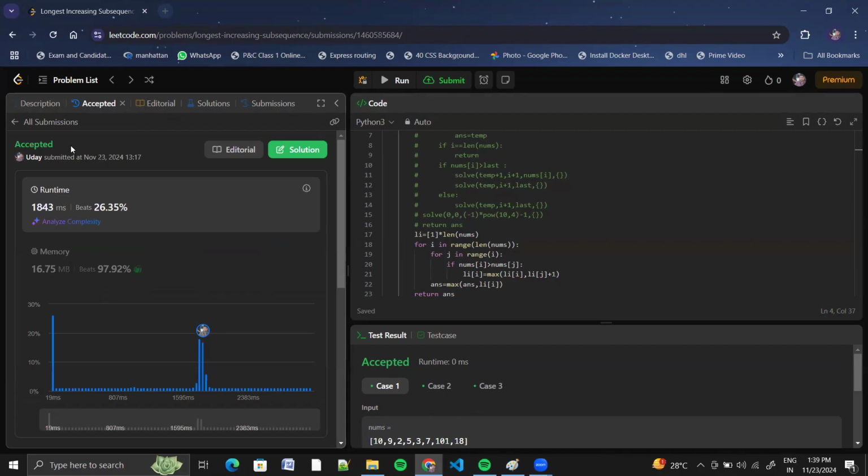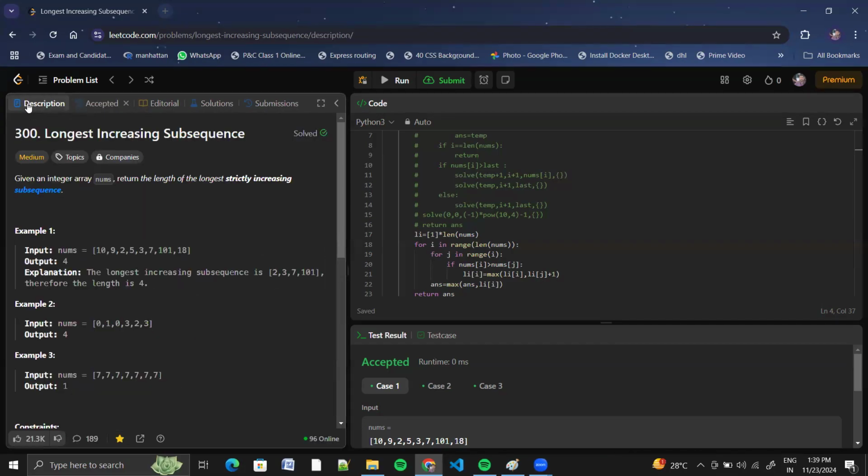So yeah, it's a very straightforward solution, and beautiful to understand the logic. I hope you understood it. I'm pretty sure you will understand it if you rewatch it.